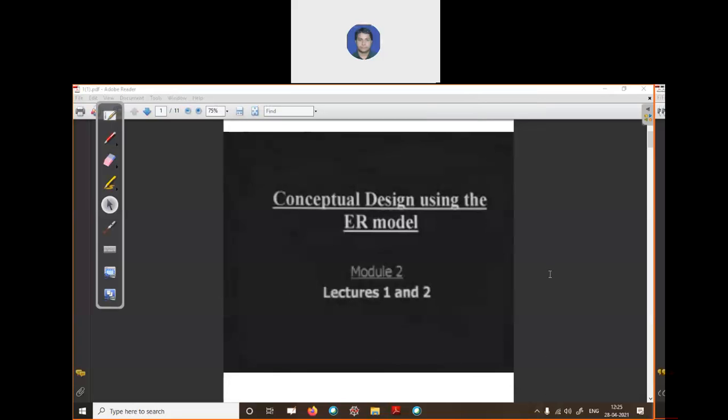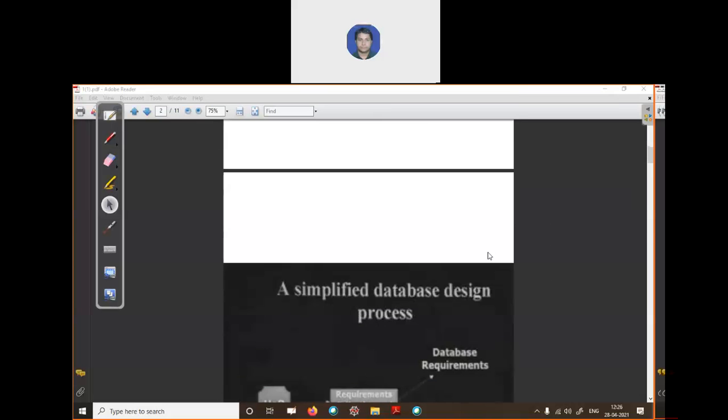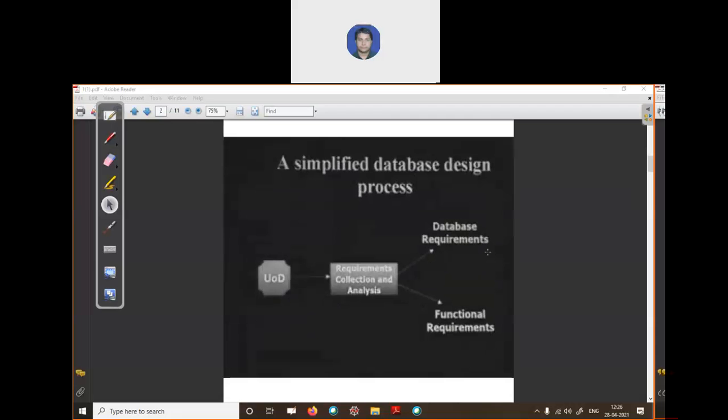So in today's class, we will discuss the conceptual design using the ER model, the entity relationship data model. Okay. The ER model is basically a conceptual model for database design. So let's start with how we can process a database design.